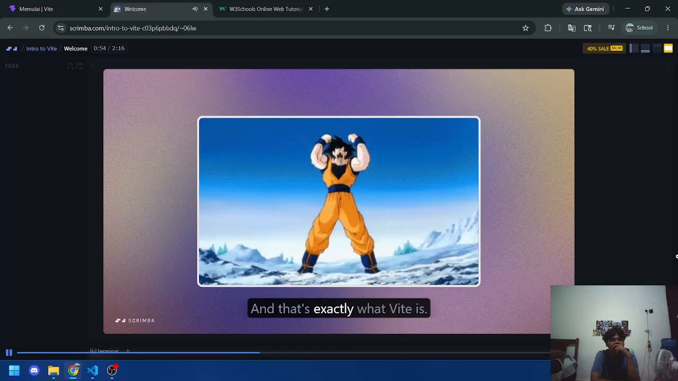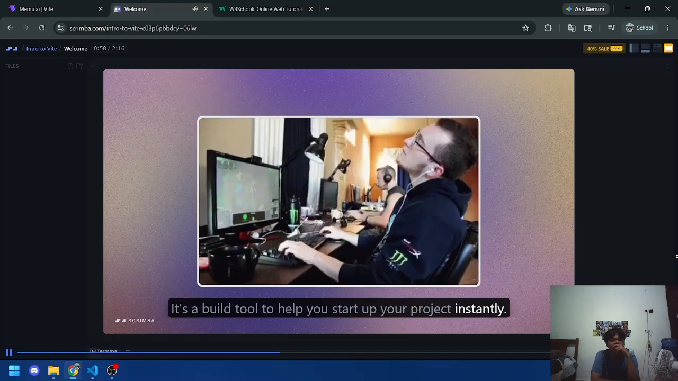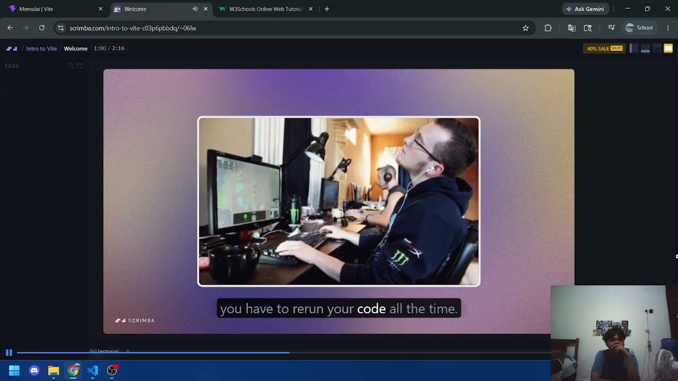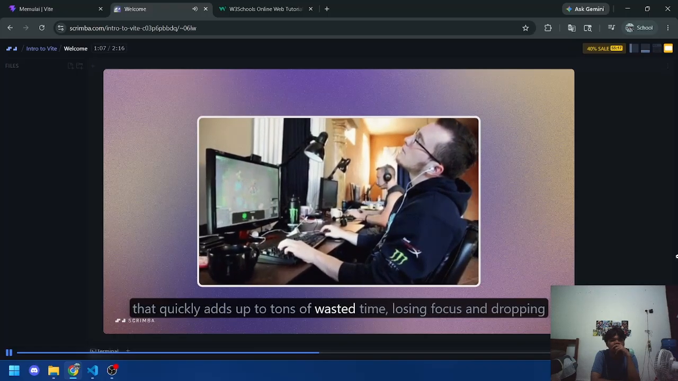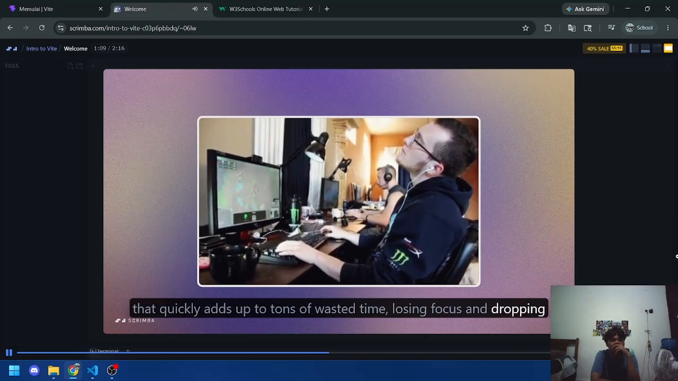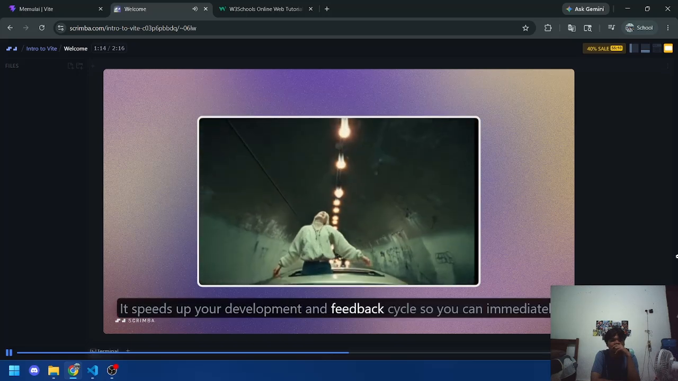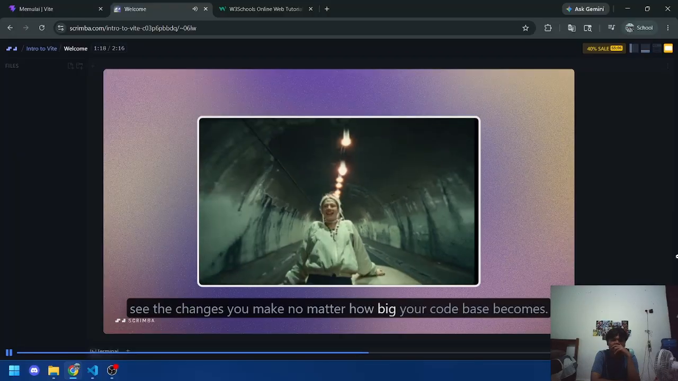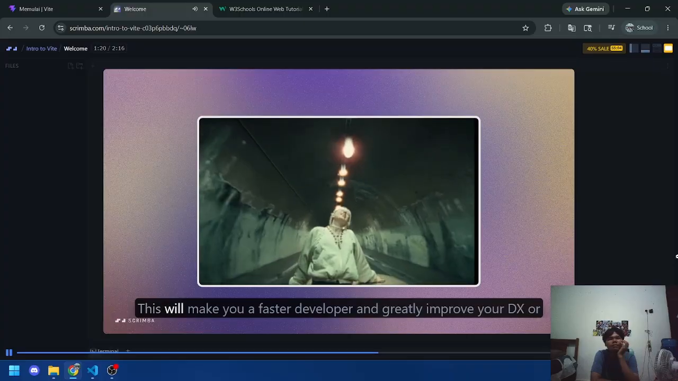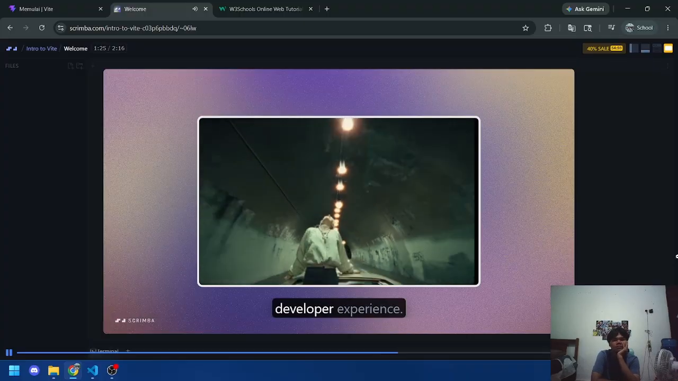And that's exactly what Vite is. It's a build tool to help you start up your project instantly. When coding, you have to rerun your code all the time. If this takes 3 more seconds every single time, that quickly adds up to tons of wasted time, losing focus and dropping productivity. This is what Vite solves. It speeds up your development and feedback cycle so you can immediately see the changes you make no matter how big your code base becomes. This will make you a faster developer and greatly improve your DX or developer experience.